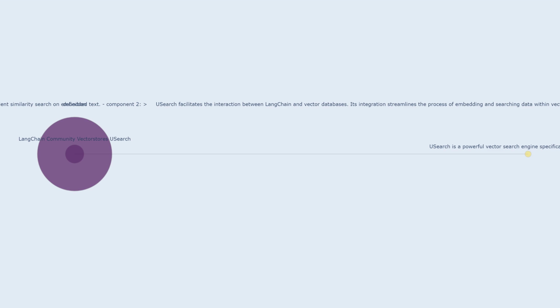Components. Component 1. USearch provides a specialized vector search engine designed for use within LangChain. It leverages FAISS and HNSW algorithms for efficient similarity search on embedded text.